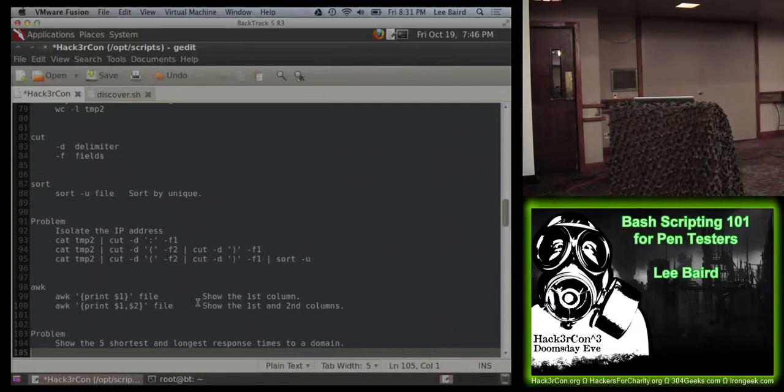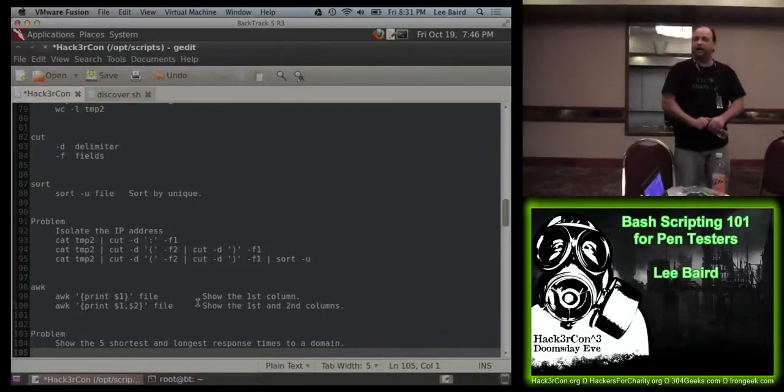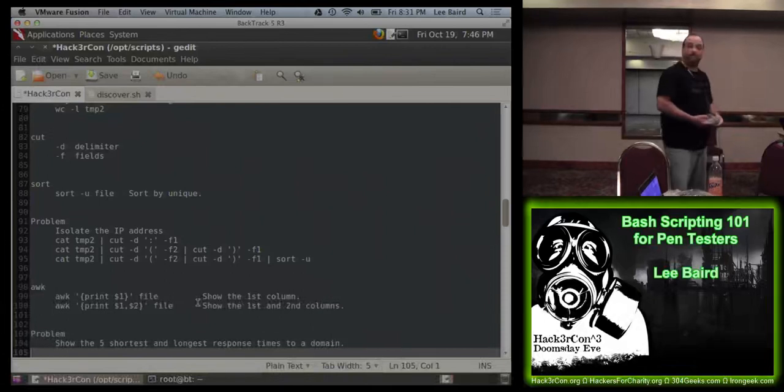Do you know where to start? Okay, so the problem is up here. You want to ping a particular domain, and you want to write two files: one with the shortest 5 response times, and one with the 5 longest response times.